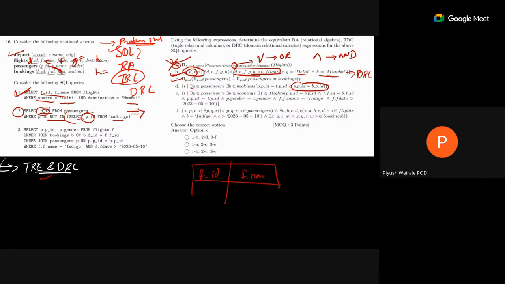This is not correct, na? We got the PID of the passenger. Okay. No, yeah, this is a joining condition, right? Sorry, this is a joining condition. Here we are projecting PID for T dot PID. So here we are getting the passenger ID of the passengers who have booked the ticket, right? Who booked the ticket? Yeah. Yes. So this is not the correct one. So basically, this is equivalent to this expression only, right? Yes, sir.